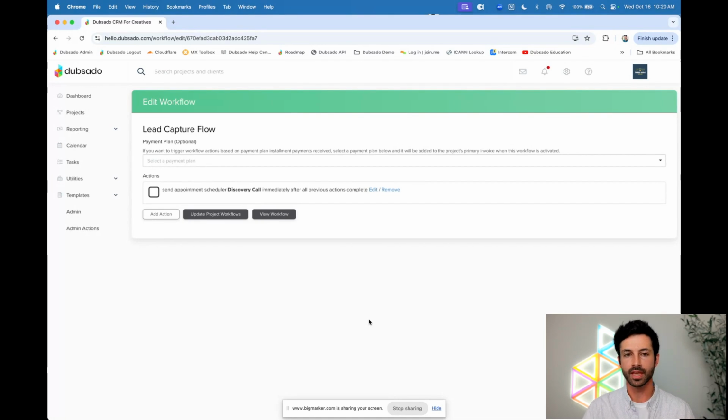So now, just to review, we have our lead capture form on our website. When a client inquires, it's going to send them an email with a discovery call scheduler link in that email. That's the first thing that we want to have happen. Now, maybe after they receive that email, we want to keep track of whether or not they've actually booked an appointment. And we can definitely do that in the workflow.